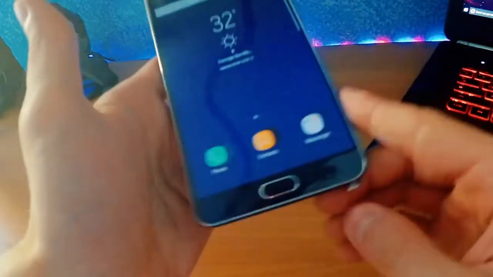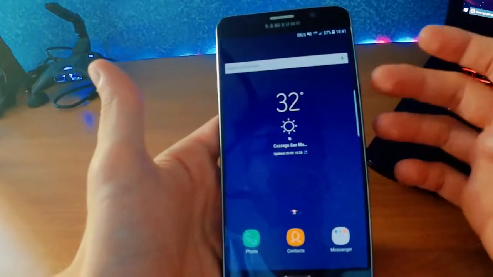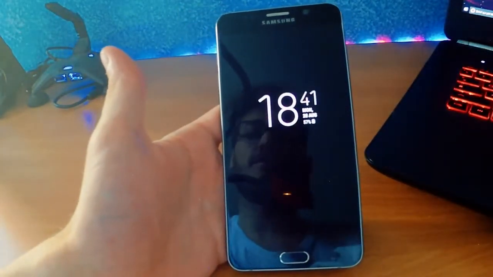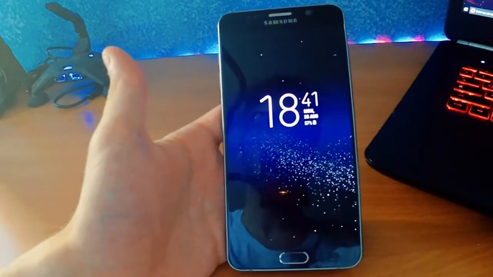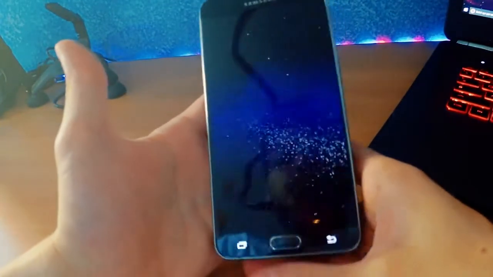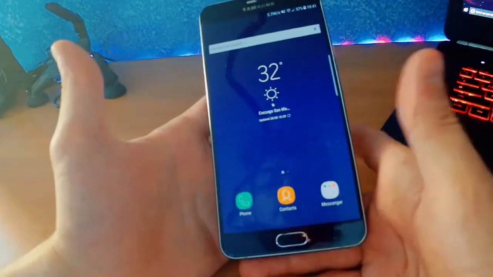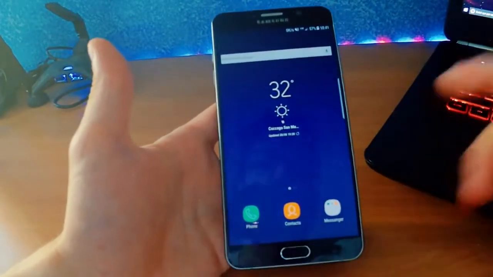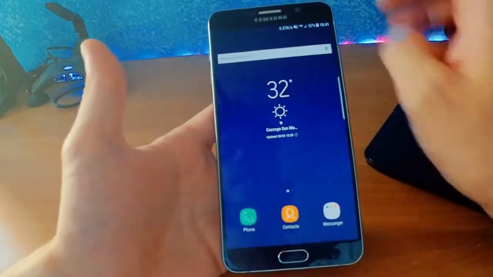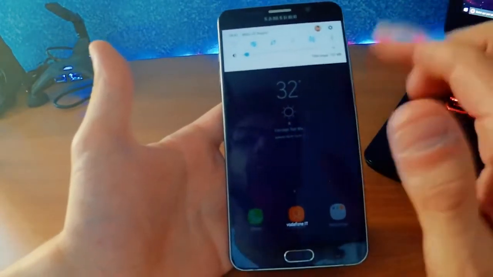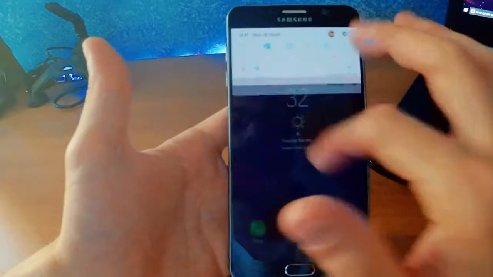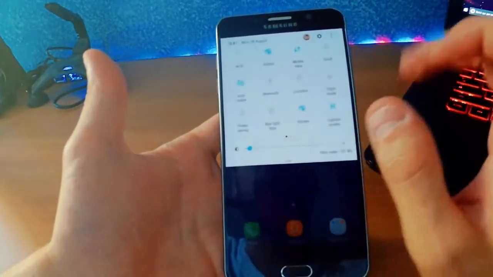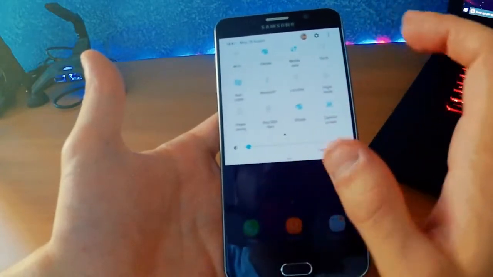Another implementation is the always on display. As you can see, if I turn off the display, it turns on just like that. The fingerprint is working really fine, and actually I had some issue with the previous ROM that I installed. There is a lot of stuff over here, and you can choose whatever you want.